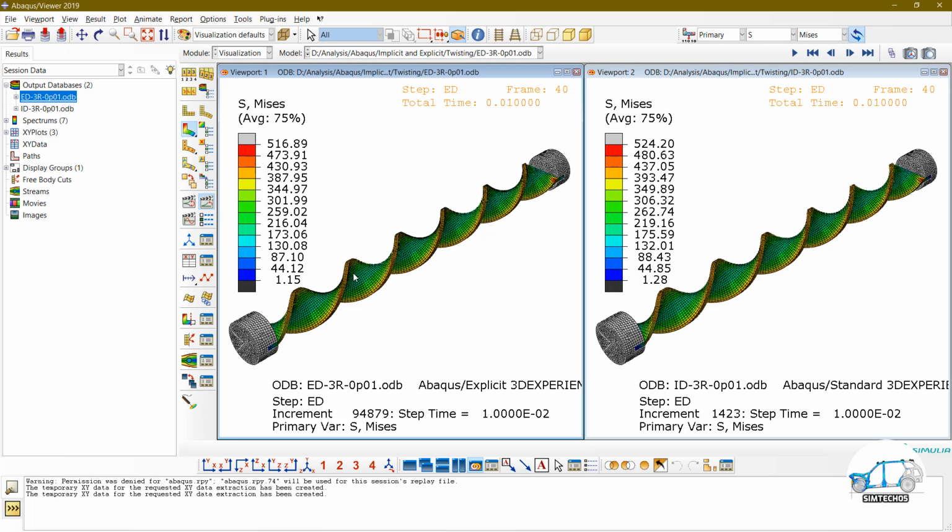One more important point I want to show you here. In the explicit step, the total number of increments is around 94,000. And here only around 1500 or 1400 increments. So the difference in increments is huge, and on the basis of increments one can easily predict or judge that explicit analysis takes more time to solve the problem compared to the implicit solver, but that is not true. We will see why and how.